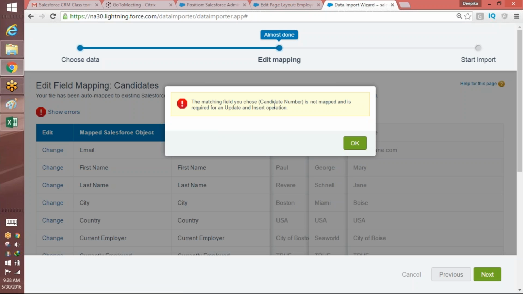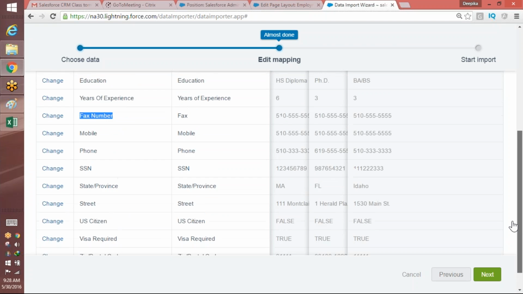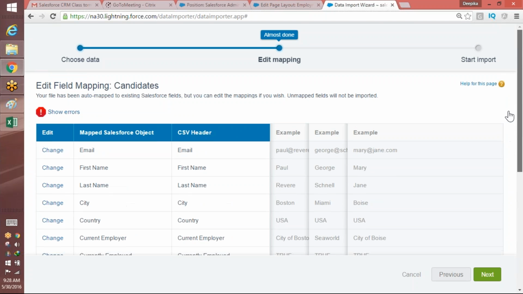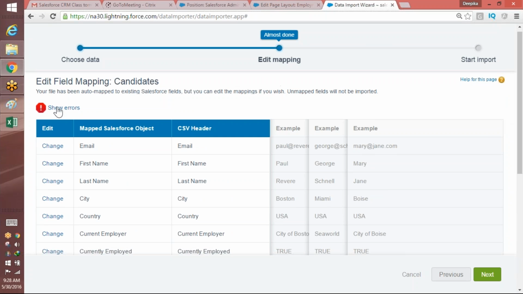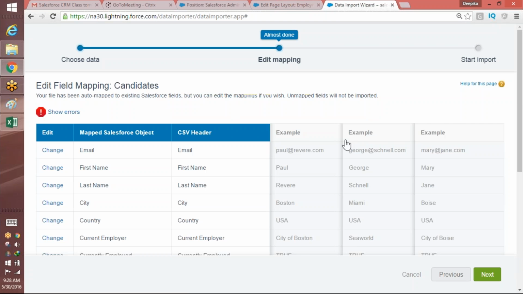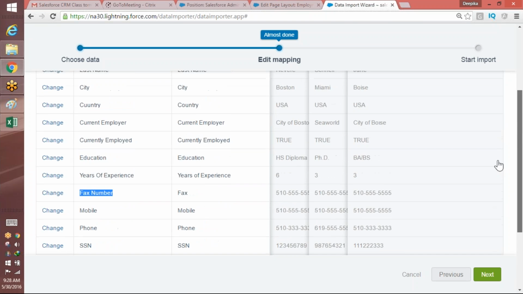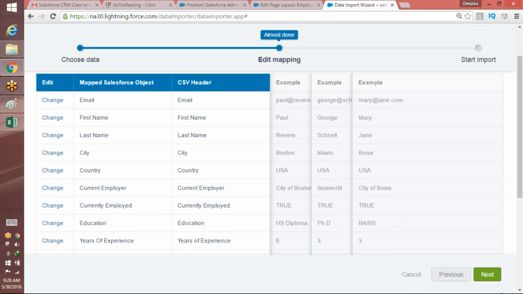The matching field you choose, candidate number, is not mapped and is required for an update and insert operation. There is a field called candidate, but I don't see a candidate field here. There is an error. That is an auto number. But I should see the candidate number here. Let me just proceed without the error. Let's just go.